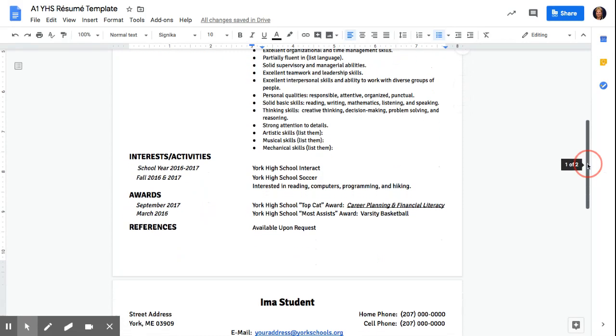Prospective employers and prospective colleges like to know that you're a well-rounded individual. So include any activities that you're involved in. Again, use reverse chronological order, and also an interested in phrase here. Now, don't write hanging out with friends. Everybody likes that, but you want to leave that out.